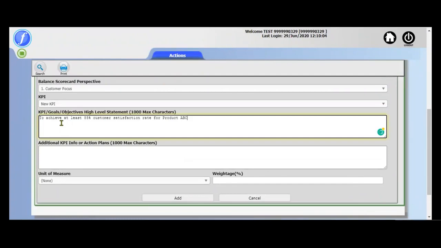Yeah, this is in a case that you are selling a product. Let's say you are running a roadshow whereby you want to collect the customer satisfaction rate, you can say that for the name of the event. In my example here is the satisfaction rate for a product. So it's very clear, it is a high-level statement because it says 85% customer satisfaction rate for product ABC.